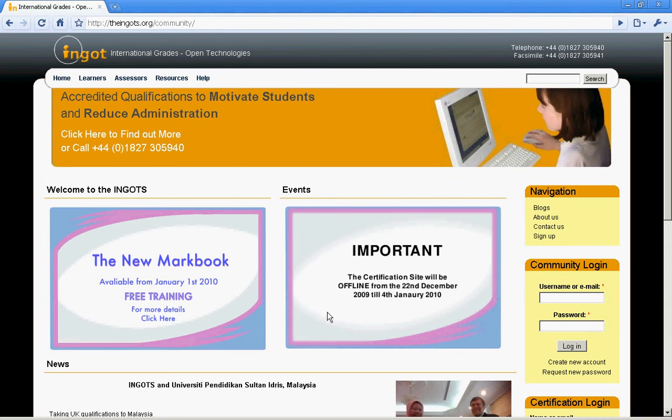This video is going to be a quick walkthrough on how to create content on the Ingots website. So what we're going to do is log into the community area of the website, which is where we can create blog entries and e-portfolio entries. And the community login is here in this box.